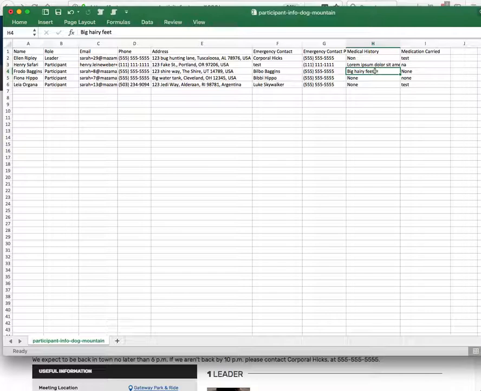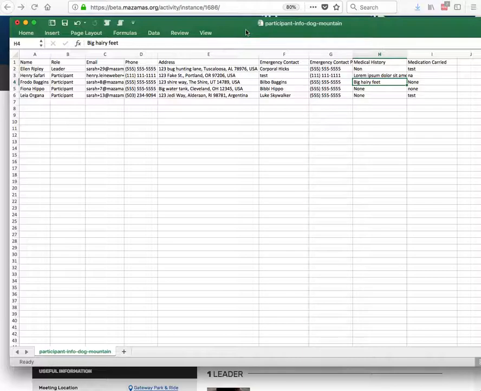Like if somebody is on a blood pressure medication and they're carrying blood pressure medication with them, that's something you'd want to be aware of if you have a problem with them while you're out on the hike. So that's information for you that you can download to take with you on the hike.